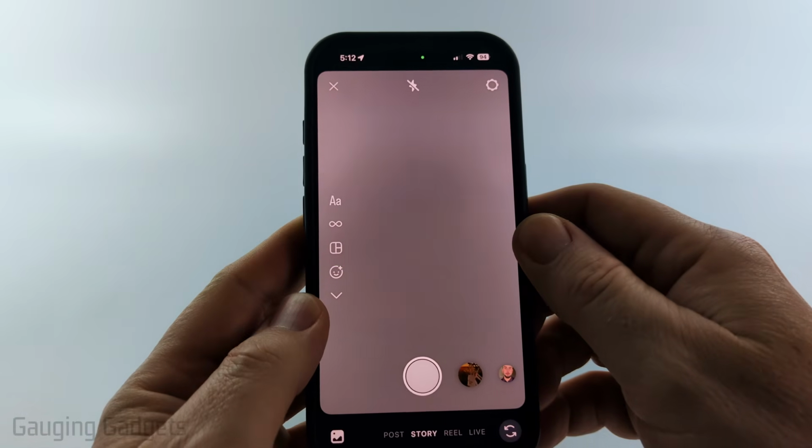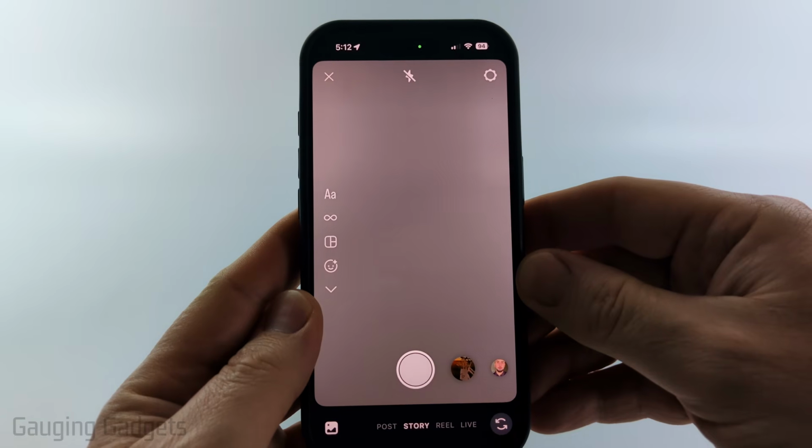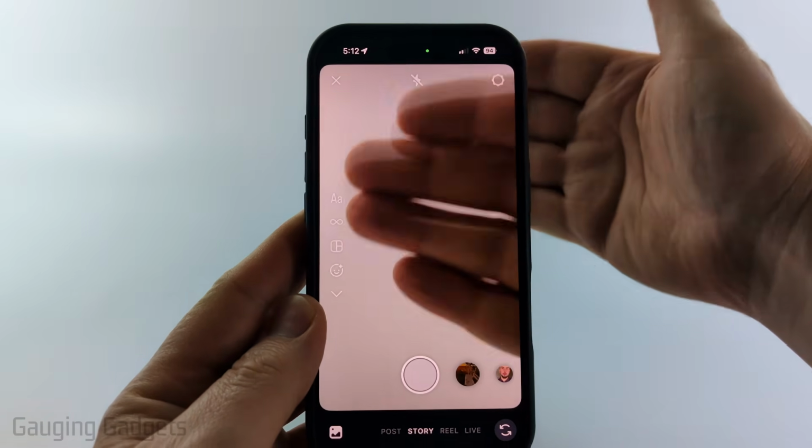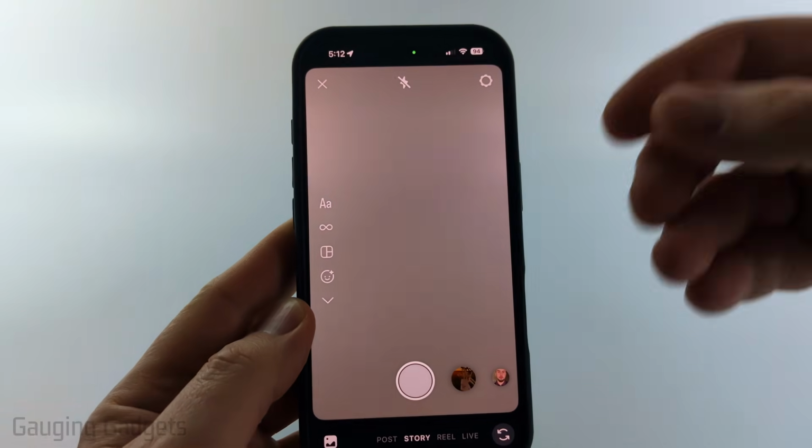So the green light is kind of a security feature on your iPhone that lets you know that your camera is being accessed. As you can see, I currently have the camera on and it is letting me know with this little green dot that there is an app accessing my camera.